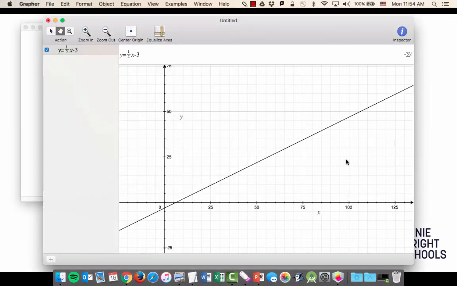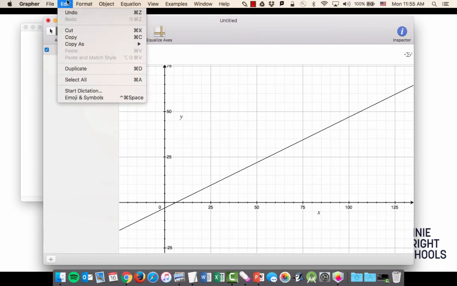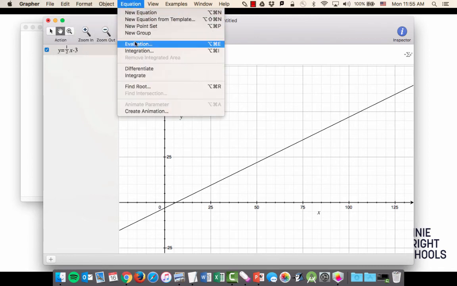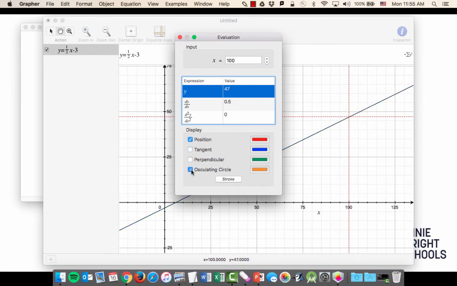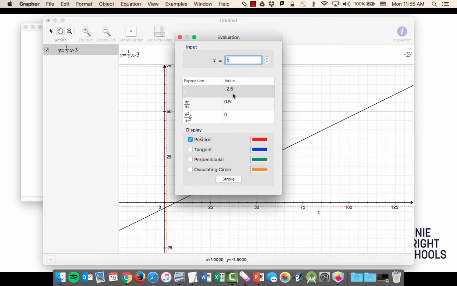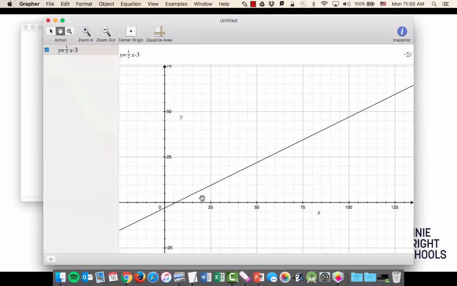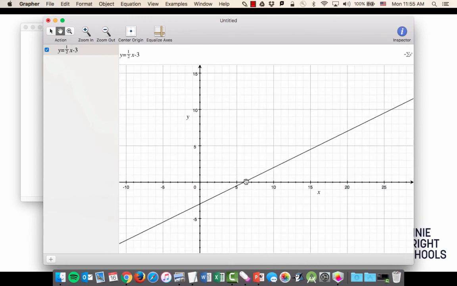So if you see here x equals 100, you can see that it looks like it's about 47. I think you can actually check that by some stuff up here that I haven't played enough around with. I think you can do a evaluation and plug in 100, and you can see right there y is equal to 47. Now don't worry about these other options yet, but right now x equals 100, y equals 47. We could go back to that value of 1, and you see the negative 5 halves that we came up with. You can see it right down there. Pretty powerful tool available to you to check your work while you're using your MacBook.